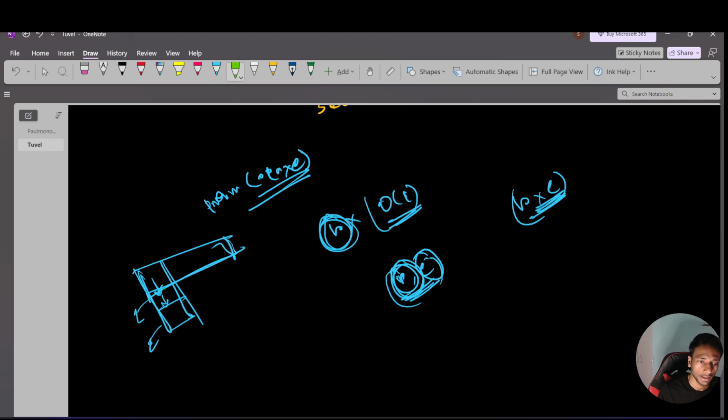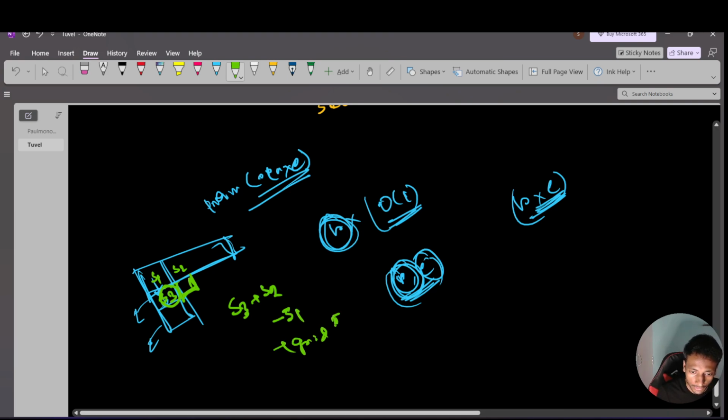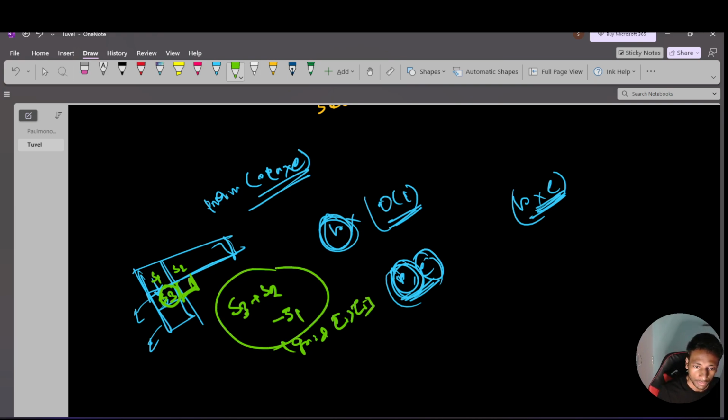Now suppose for this element I want to calculate the prefix sum for this index. Suppose this is S1, this is S2, this is S3. So what I have to do is S3 plus S2 minus S1, and also the grid's current value at i, j. Clear? I have already explained why I am doing this, to get the sum of this rectangle. Clear?